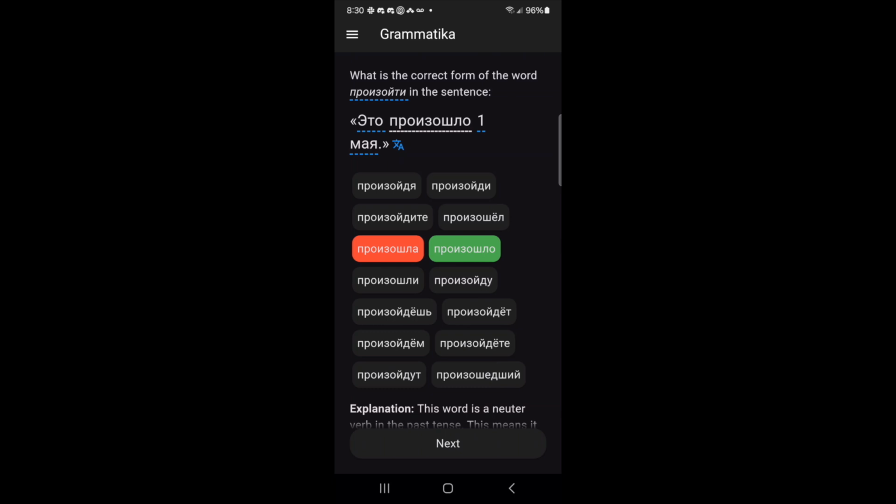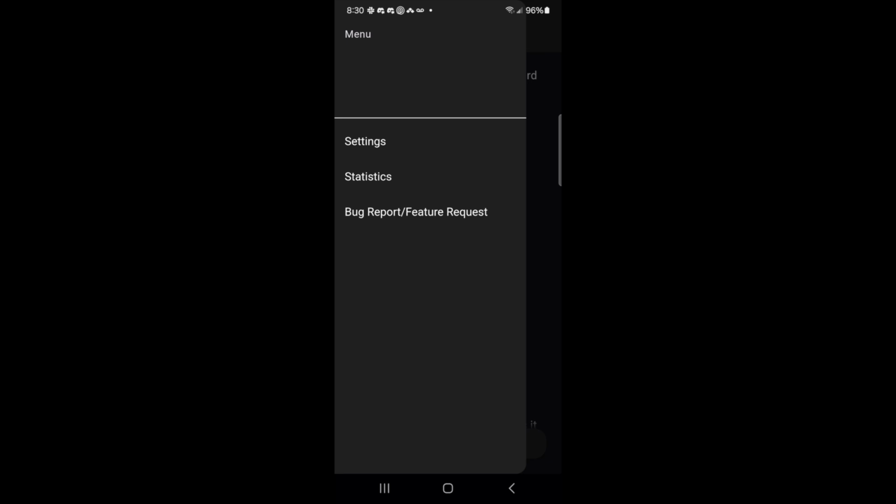And we'll talk a bit more about exercises in a bit. If I open the menu here, I can go to, well, first of all, I can report a bug or feature request on the GitHub. So this will just link you to the Grammatika GitHub page.